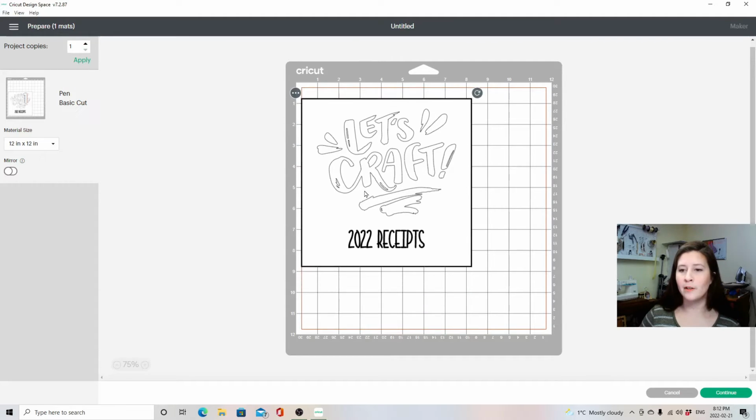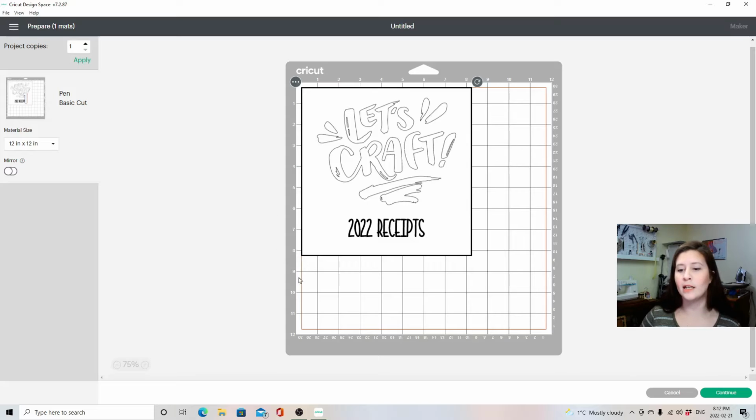So just be mindful of where it is on the mat and give yourself enough room when you're putting your material down. The top left hand corner here is just the number of copies you're going to make. So if I had to make 5 copies of this, I would just put 5 in the box, and it would prompt me to change out my mat and materials once the first one is cut.